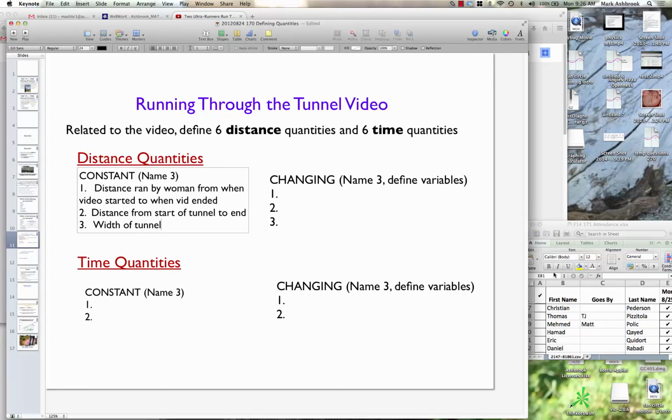Okay, changing. Let's go with, where's Bradley West? So changing, we're going to do a variable. So let's actually define a variable here. What do you think a changing distance quantity in the situation is? We want distance, so not time. Time's coming later. We want distance. A changing distance quantity in this situation.